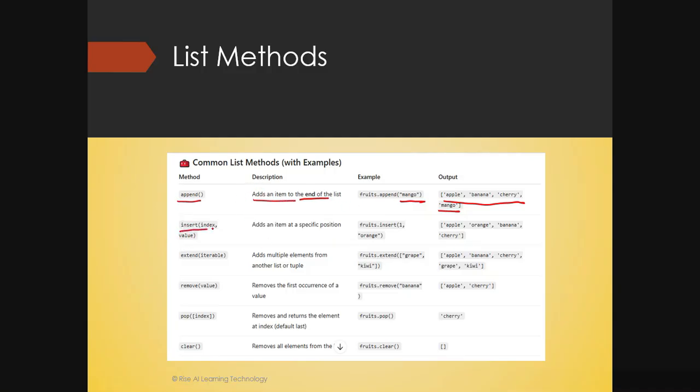What is insert doing? In insert, we are providing the index also, at a specific position. If I want to add the orange at position 1, in this existing list, this 3-item list, it added the orange at the first position. So you can be confused again, right? Why did it add here? Because indexing starts from 0. If I am saying 0, it will add here. Now I said 1, so it's added here.